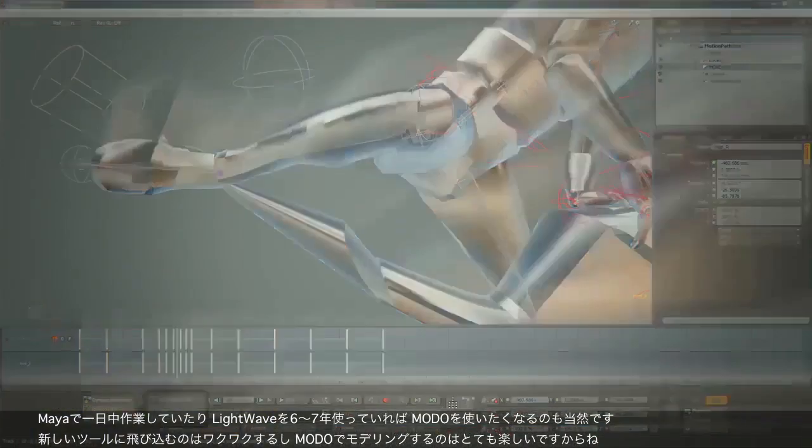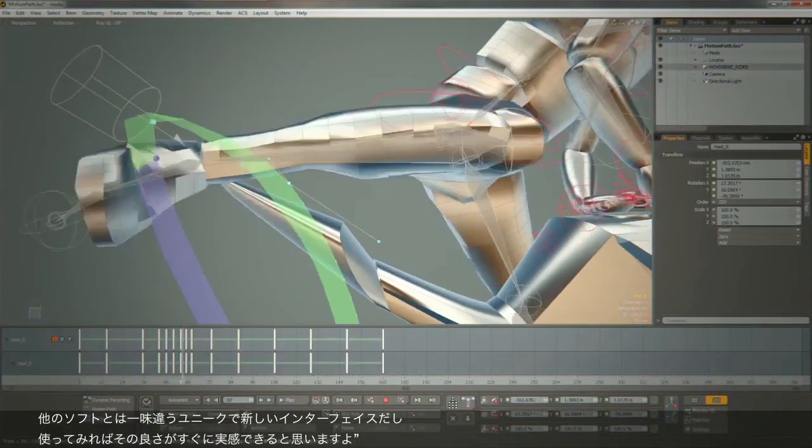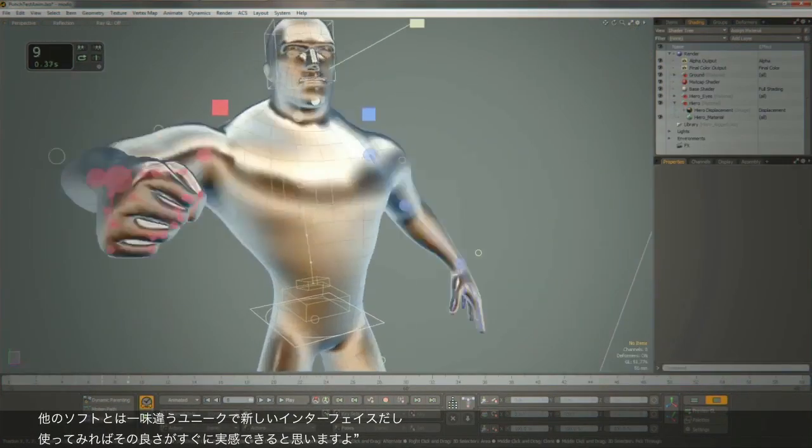Modo is fun. One of the things people will tell you is they like using Modo. If they have a choice, they use Modo because if you're in Maya all day or you've been using Lightwave for 6 or 7 years, jumping into a new program is fun. And Modo was just enjoyable. It was a fun way to model. It was a little bit different, sort of a unique, futuristic interface, and you would just find a reason to use it. Its selection tools are fantastic.